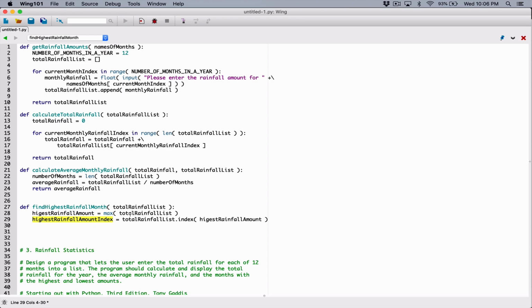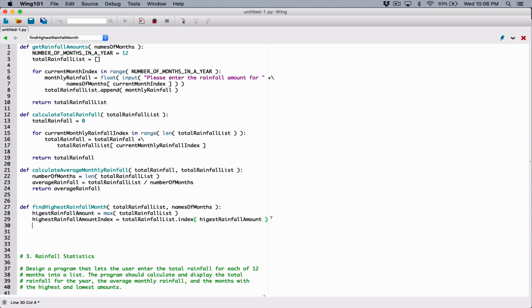Let's define it in such a way that whoever calls this function has to pass in the names of the months, right? The names of the months. So we can use this index to access the particular name and not just an index, okay? So I'm going to define it in such a way that you also have to pass in the names of months list.